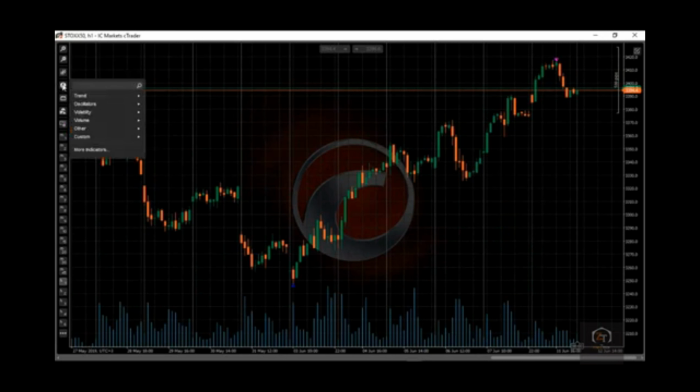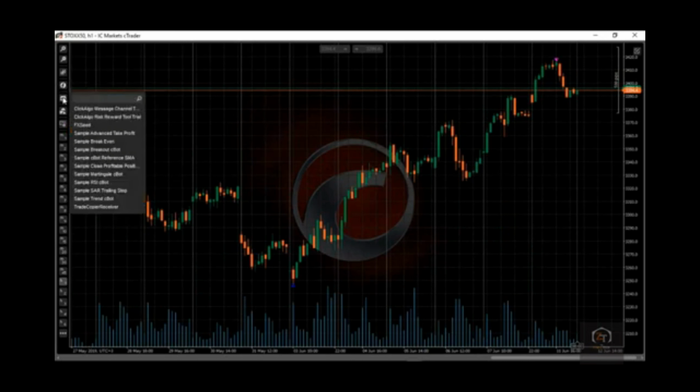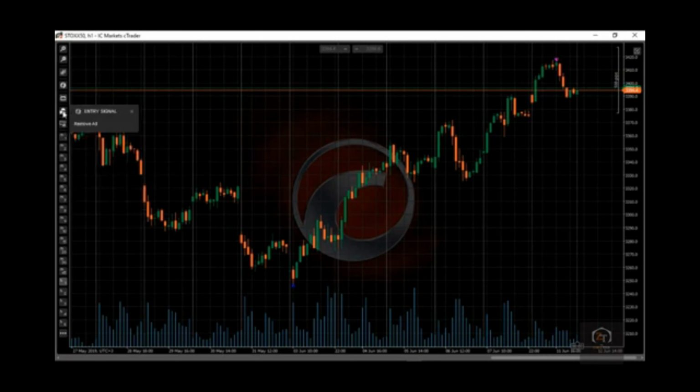Then the first F here is the indicators. This one here is robots. This looks like an Android symbol or logo, it is a robot trade. If you want to add a robot to this platform, a robot to trade for you, you can take your mouse here and add them here. Then the second one is just remove indicators.